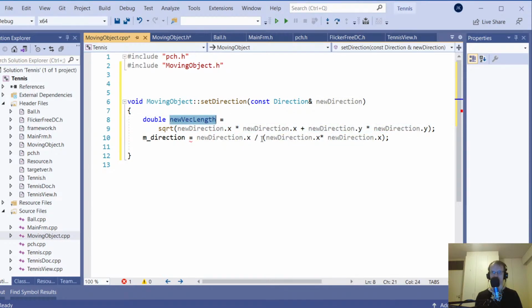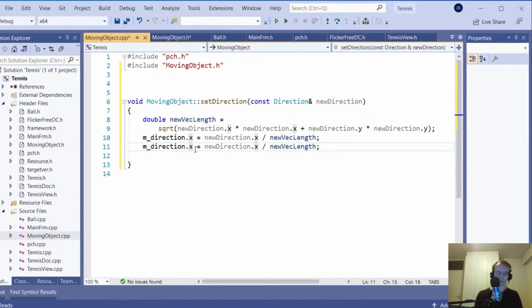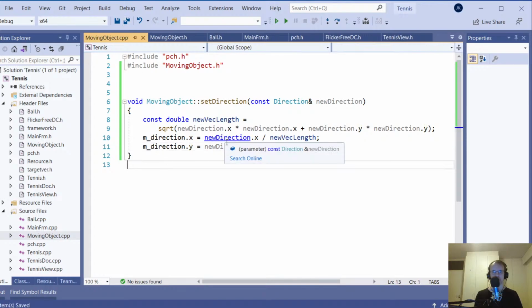And now we just need to divide this x divided, so direction x equals the new vector x divided by the length, and the direction y equals the new vector y divided by the new length. Okay, that be const. Now this vector always has length 1. Okay, that's done.